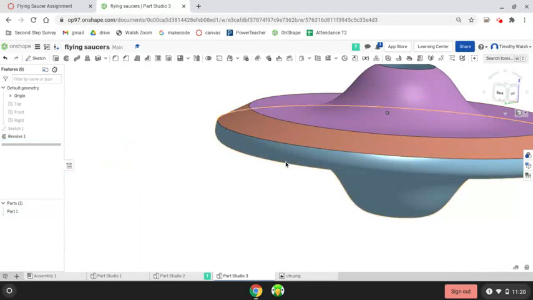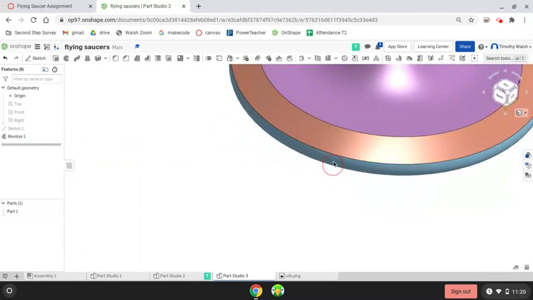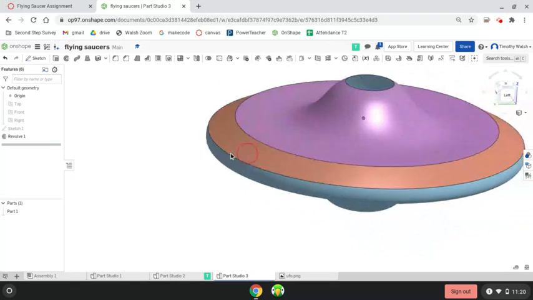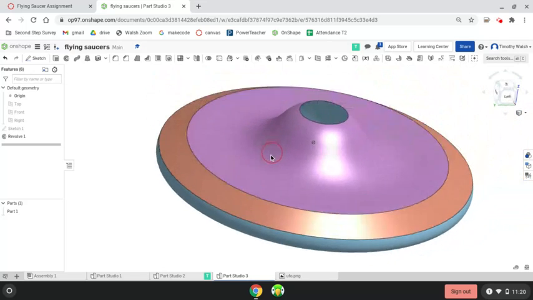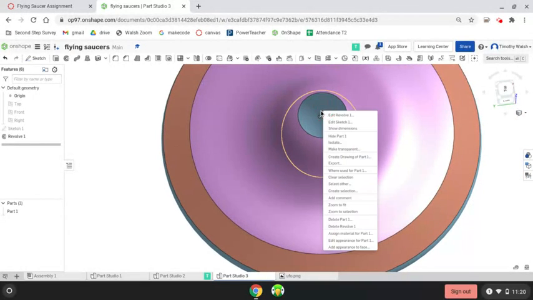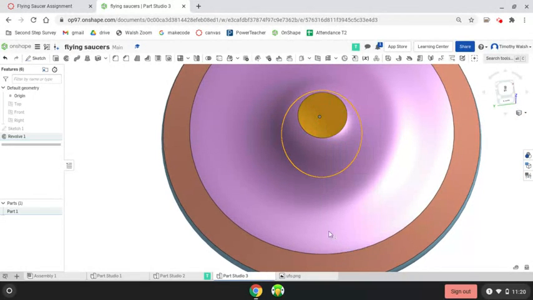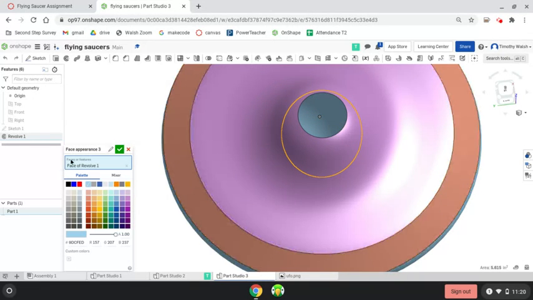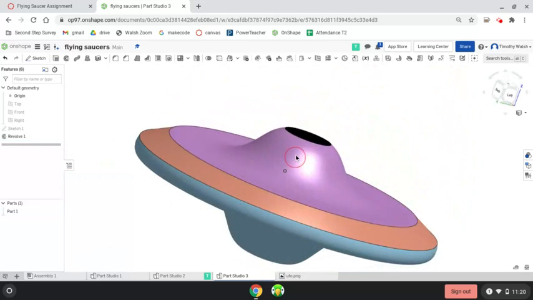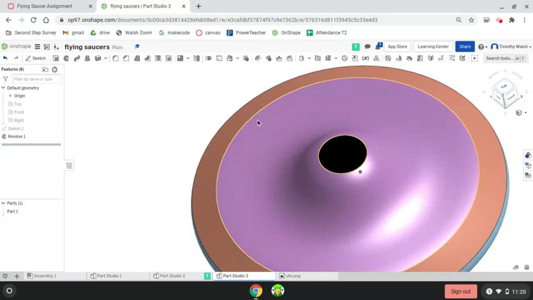So whatever, have fun with it. But now I've got a tri-colored little bowl, it's pretty good. In fact, I could even go in here. I could right click on that and edit that face. I can make that even a different color. So let's make it like that. Yeah, like a black hole. It's like a black hole UFO. Oh man, it's so cool.